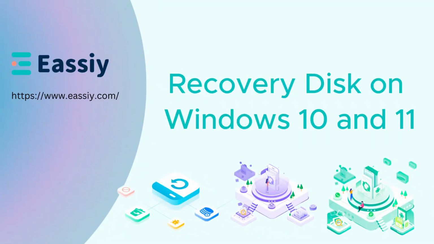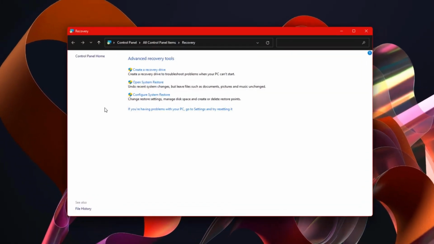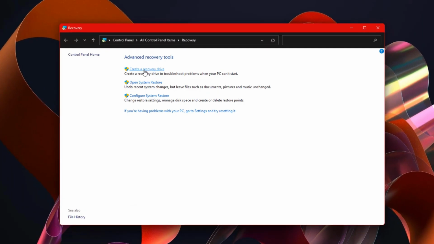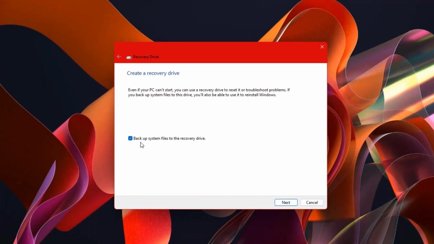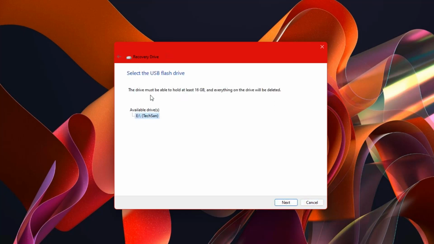Recovery disk on Windows 10 and 11 first up. In the search box next to the Start button, type "Create a recovery drive" and select it. When the tool opens, ensure "Back up system files to the recovery drive" is selected, then click Next. Connect a USB drive to your PC. It should be at least 16 gigabytes and empty, as the process will erase any existing data on the drive.